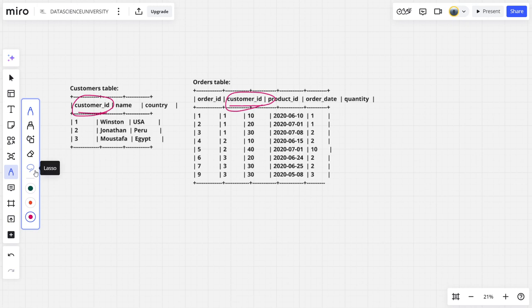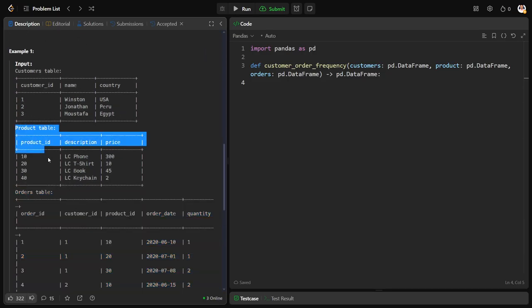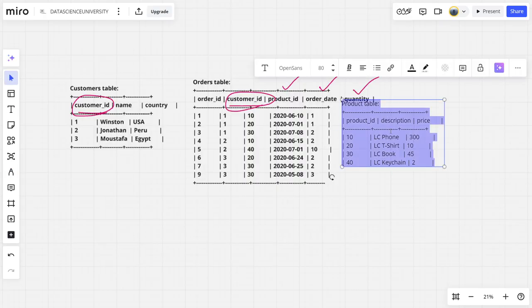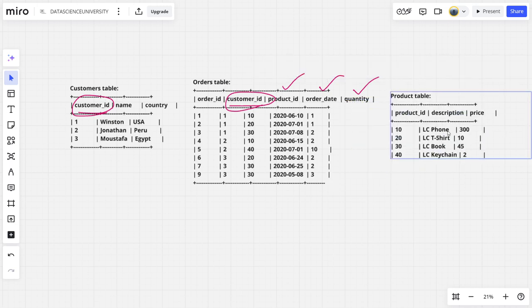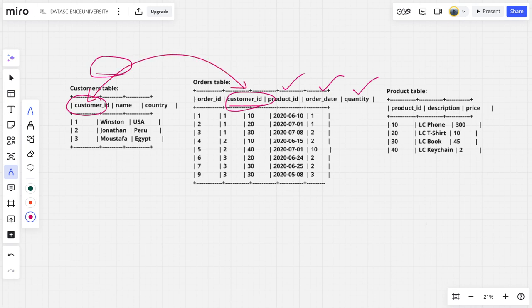And each customer has purchased some product. The product has also been given here, along with the date and the quantity. And they are asking about product names, so let me see the product table. So this is the information. These two tables are connected using customer ID. Similarly, the other two tables are connected using product ID.